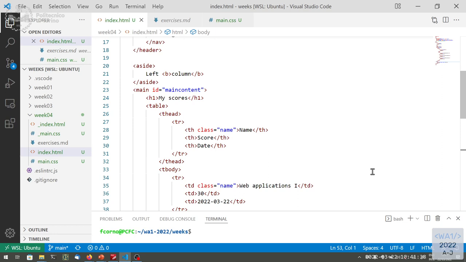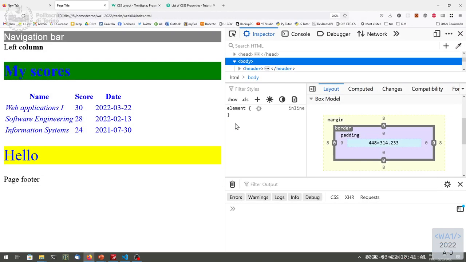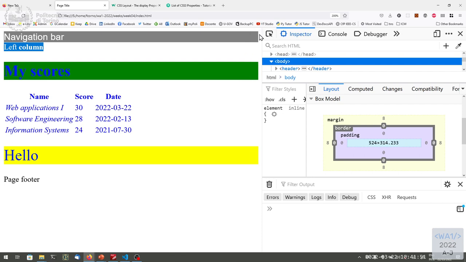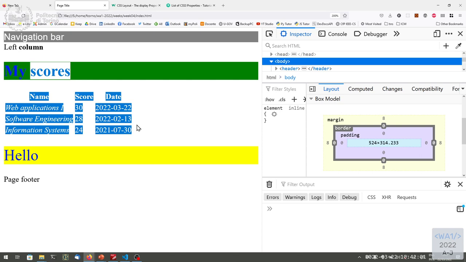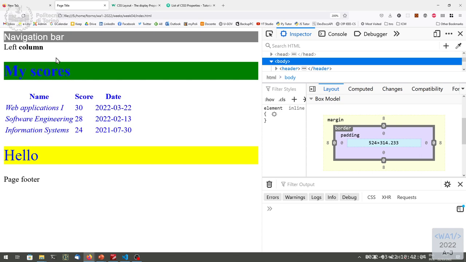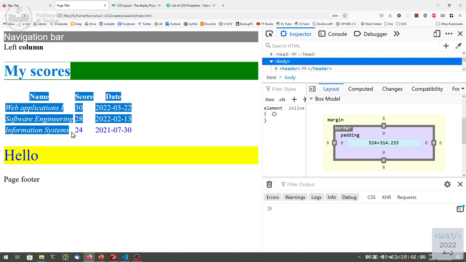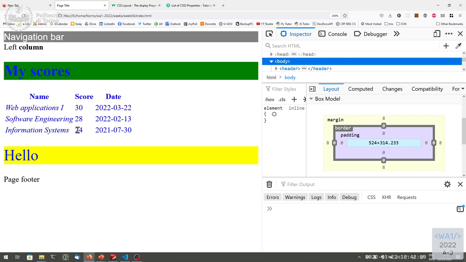For example, imagine something we haven't tried to do yet: put the left column actually at the left of the content instead of at the top. Let's try to do that with a flex container. It means that we want to create one container with two elements, the left column and the main part of the body. If these are the only two elements that we want to align side by side, we create one container with only these two children.